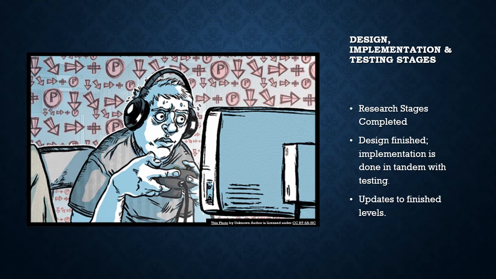With regards to the progress of the project, the research stages have been completed, the design is finished, implementation is being done in tandem with testing, and updates are being done to the finished levels when new mechanics arise.